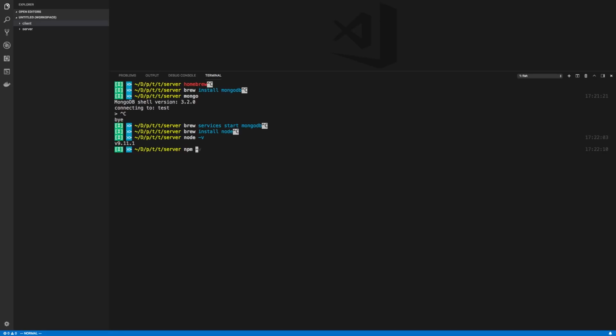And then with that, you should get npm, which is Node Package Manager. I'm using 5.8, so you just want to verify both of those got installed. Now, if you're not running on a Mac, you can't use Homebrew. I just recommend going to the official websites for MongoDB and Node.js and downloading them that way. All right, so we're ready to get started.